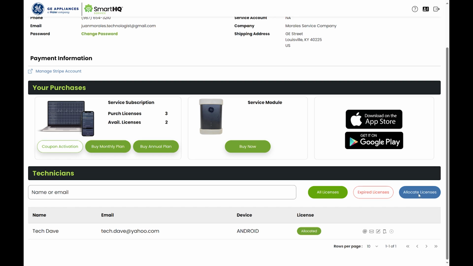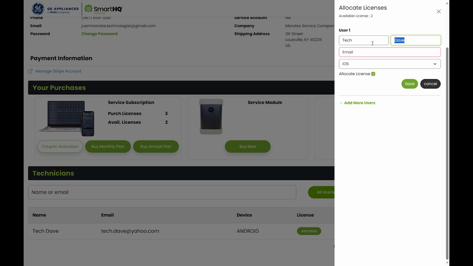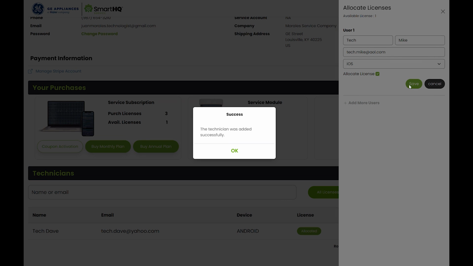To do this, press Allocate Licenses and enter the technician's information. You will also need to select their mobile device type. In this example, we will select an iOS device. Also, make sure that the Allocate button is checked off and click Save. You have now successfully added a technician.